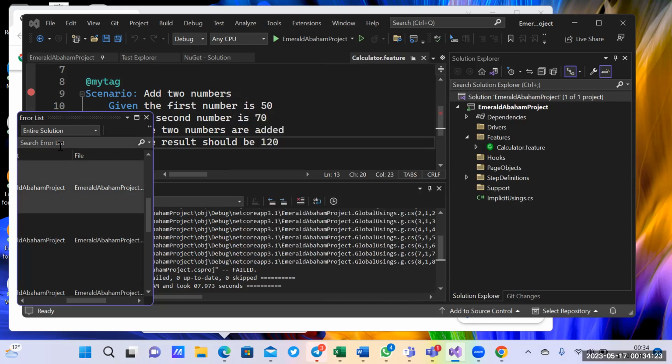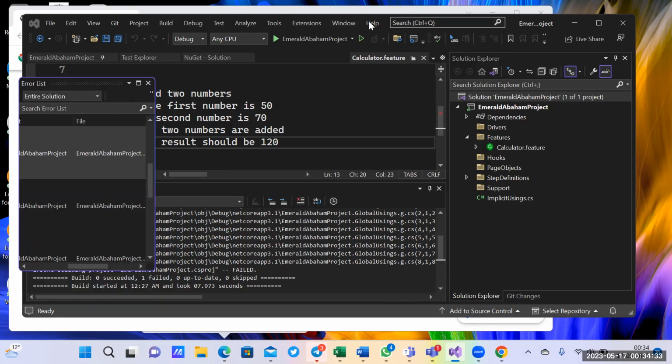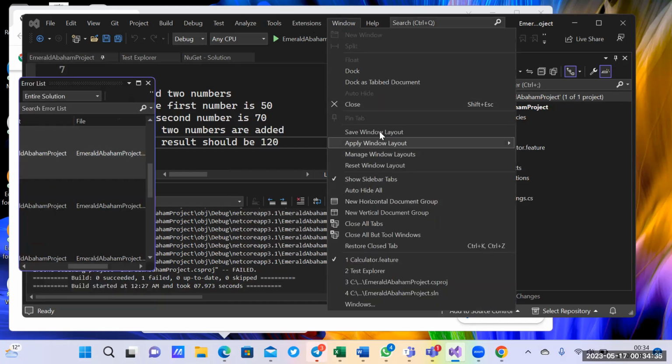Let's click on Window again. Let's see if we have a ready-made layout by default. Let's go to Apply Window Layout. What do you have there? Nothing is saved. Okay, that's fine. We need to do the layouts then.